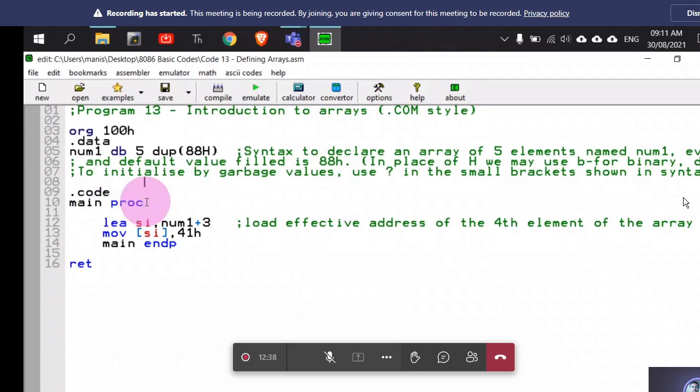So I have simply used mov in brackets SI. So at the address of num1 plus 3, the 41H will be written there, right? And every other location is already pre-filled with 88H. So this is a very simple program for creating an array. And let us see this program at work. So let me emulate this code and let's see if this works according to our conceptualization or not.